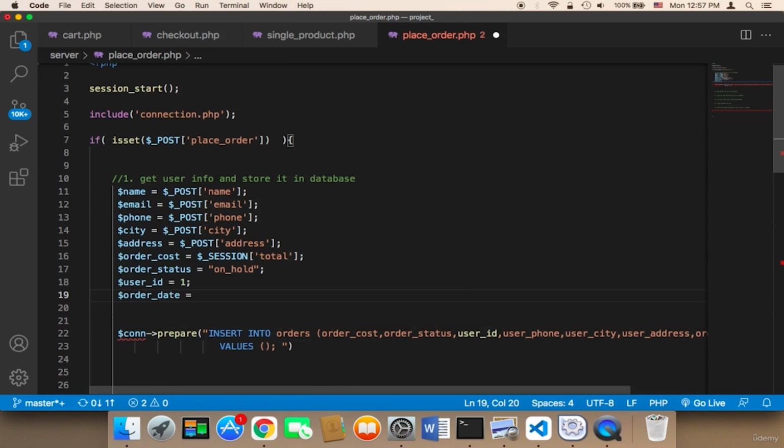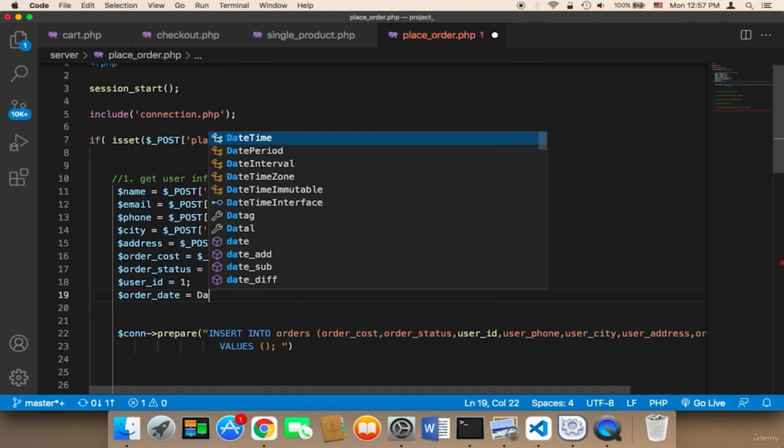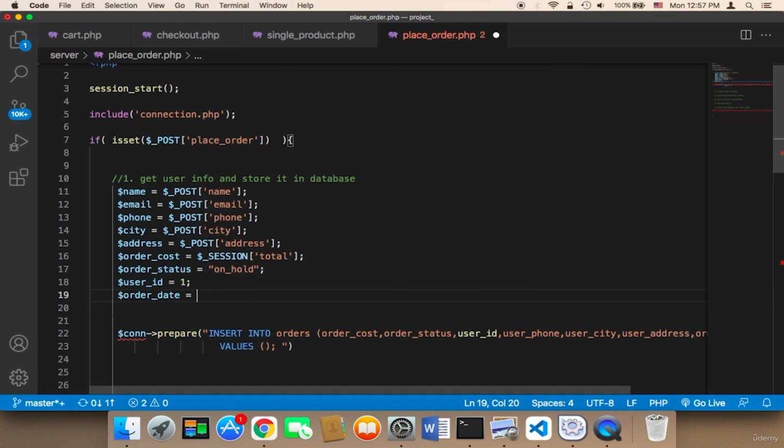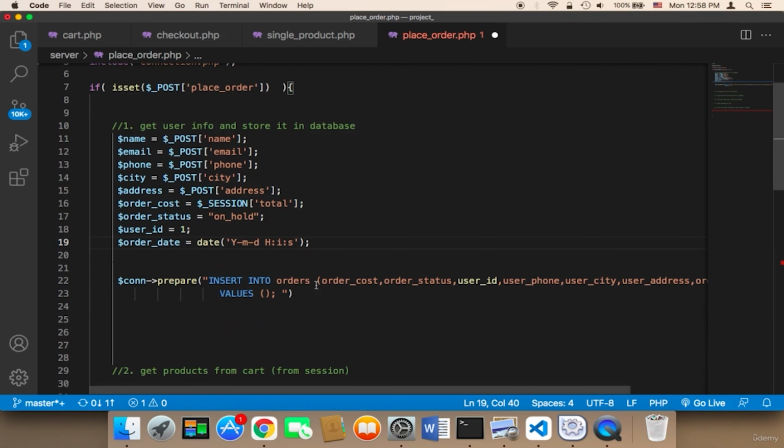So the order date is going to be a datetime. Let's use the date time now. Or we can use the date function. We can use date, ymd. Y is for the year, month, day, and then hour, minutes, seconds, which is this function. Now we can pass these into the values.